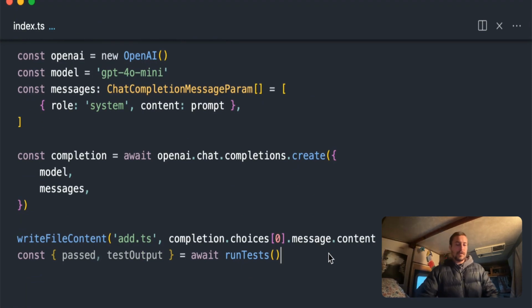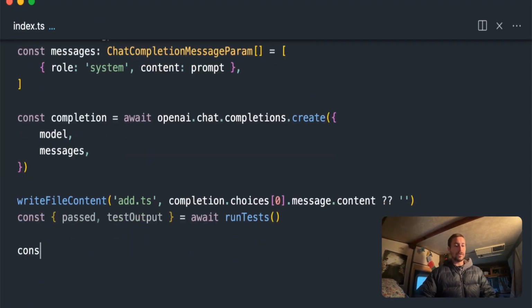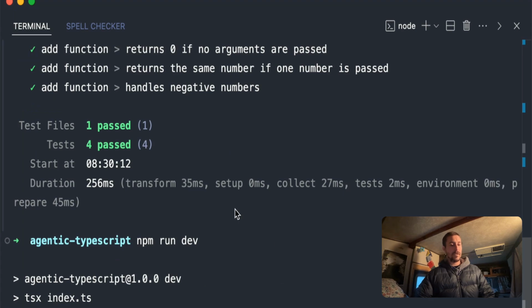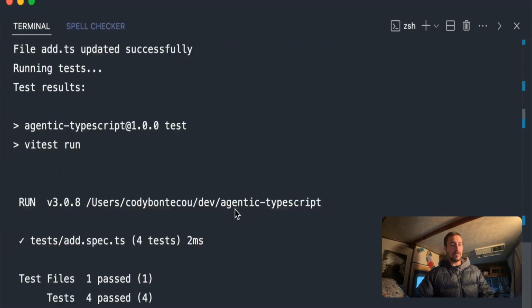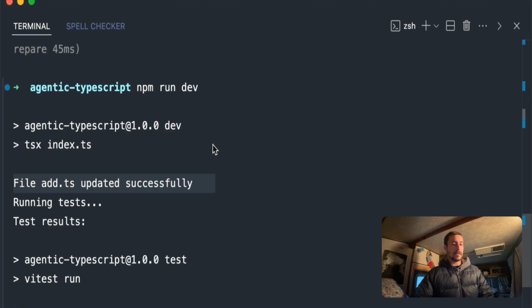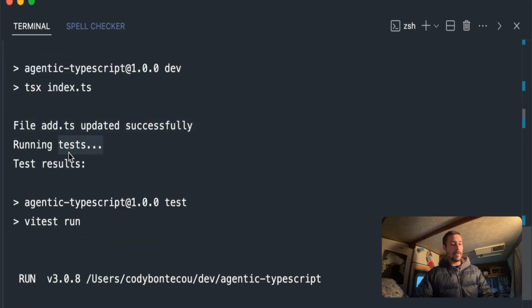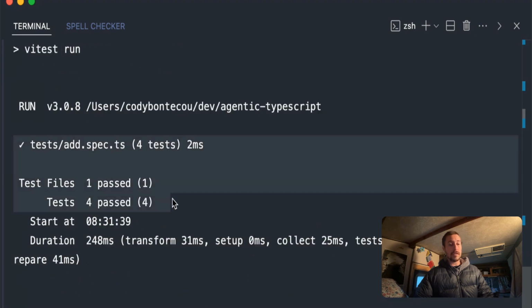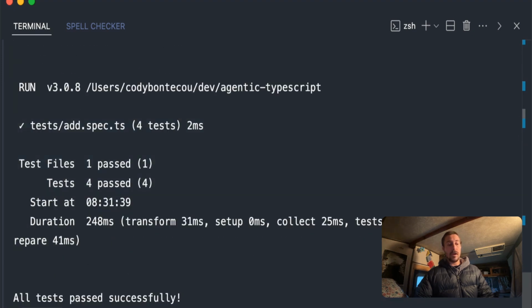Cool. So now, let's just do console.log, and then if we do npm run dev, and if we look through here, we added to the add.ts file, we ran the tests, it outputted the test results. In our case, they all passed. And then so we log passed, and it's true.